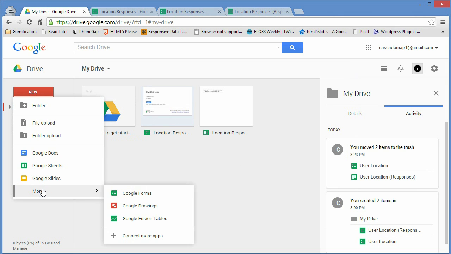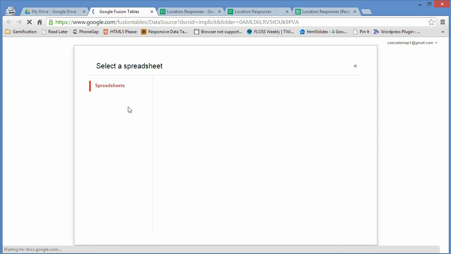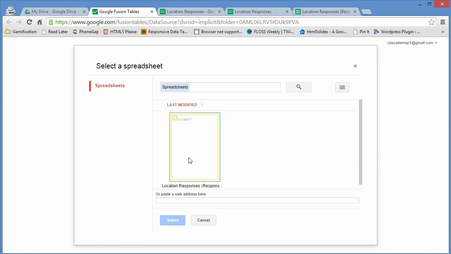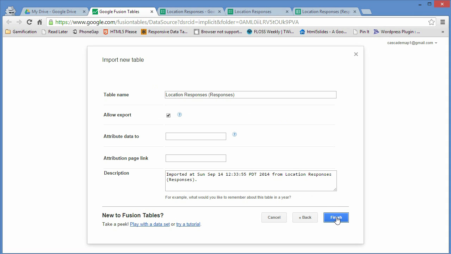So I'm going to say create a new Fusion Table. It's going to start the Fusion Table interface. It will ask where you want to import the Fusion Table from. I'm going to say Google Spreadsheets. I'm going to select my location responses spreadsheet that I had before. Sometimes you'll see an error here, like a 502 error, but usually if you go back and try it again, it will work just fine. I'll hit next, come in, we can leave all of this with its defaults, and then say finish.